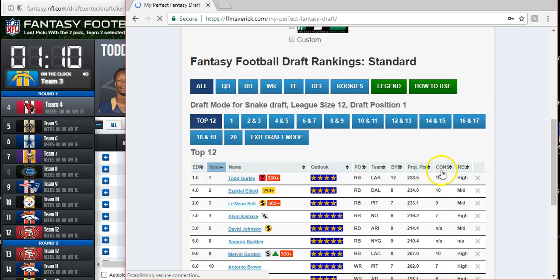All right. Over on the end, we have consistency and reliability. Consistency is a measure of how consistent their usage is on a week-to-week basis, and it's on a scale of 1 to 10. 10 is best, so we want as high a score as possible. And likewise, reliability. We want highly reliable players. Although I will consider medium reliability players, I want to stay away from low reliability and low consistency players. So those are the columns we're looking at.